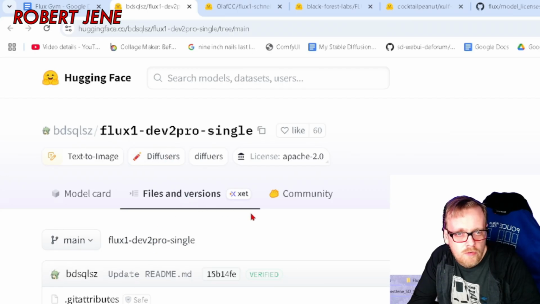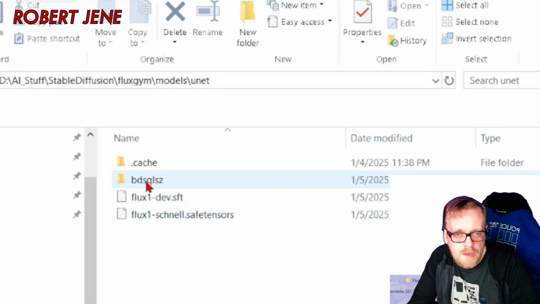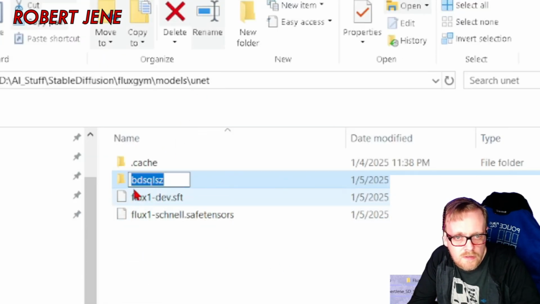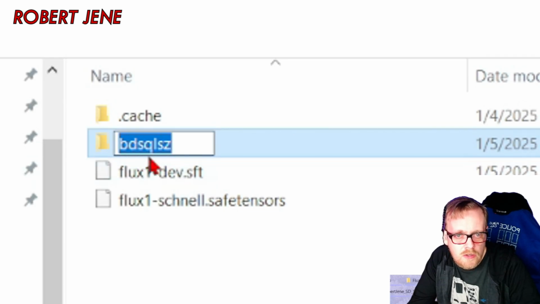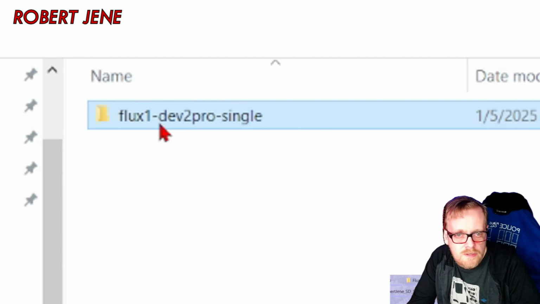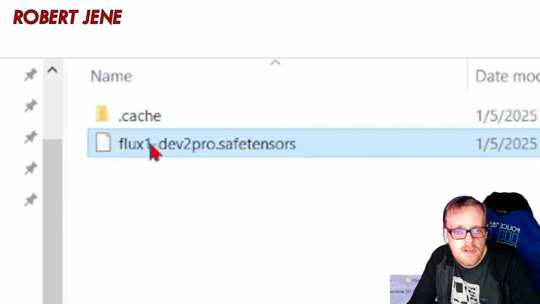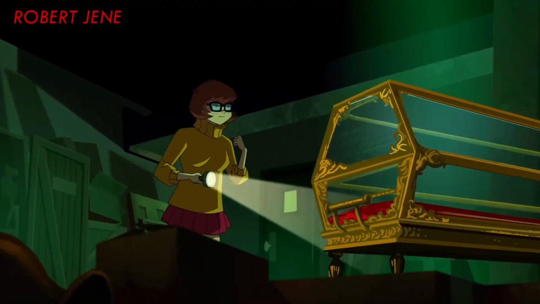And go over to files and versions, and you want Flux1 Dev2 Pro.safetensors. So in your Unet folder, make a folder that is spelled Bravo, Delta, Sierra, Queen, Larry, Sam, Zebra. So that's BDSQLSZ. Open that up. Then you have to make a folder that's Flux1-Dev2 Pro-Single. Open that up, and then you can drop the file in there.